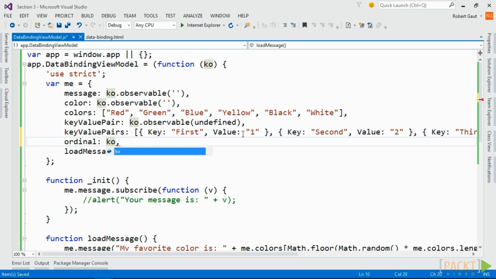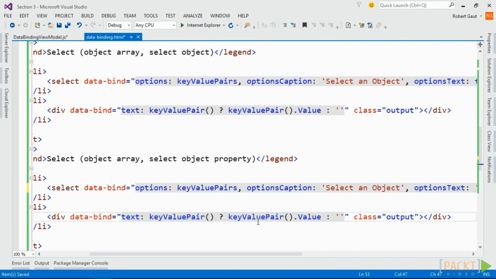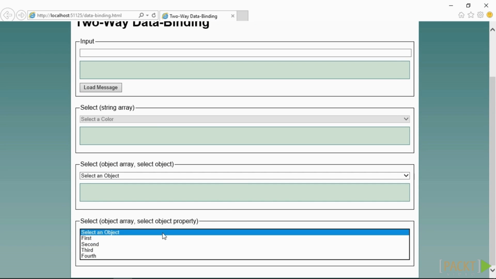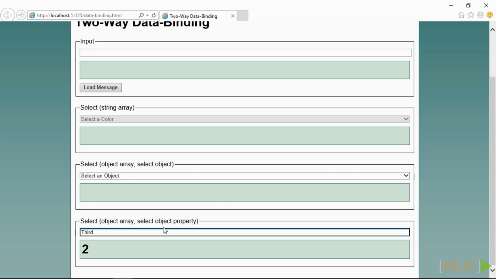For our output, let's add a new observable called ordinal to our view model. We'll bind it to our select using the value binding, and then to our div using a text binding. As you can see, the result is the same, but how we got there is quite different.